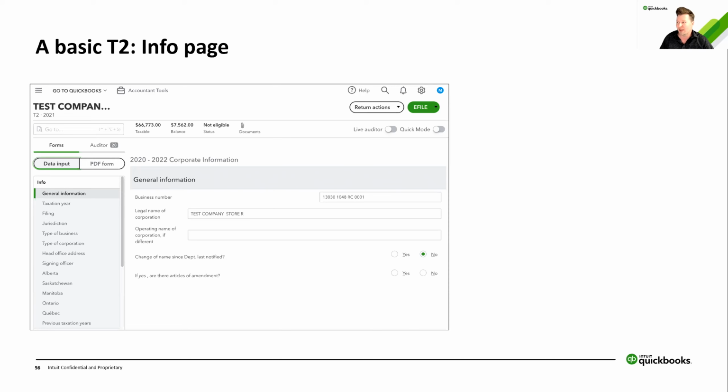Now, we also have a super cool feature, which is the live auditor, which allows you to see items in your tax return that could be incorrect or missing as you go along. So it's a really important and powerful feature that you can toggle on or off if you like.